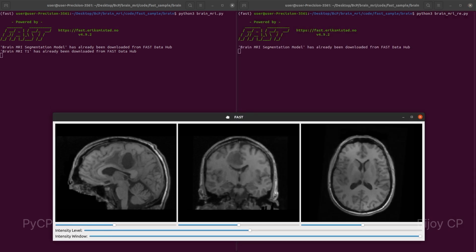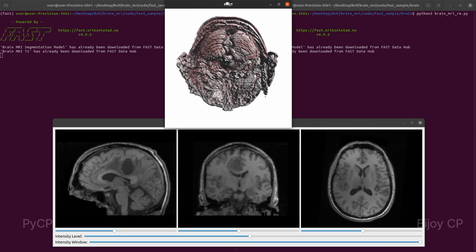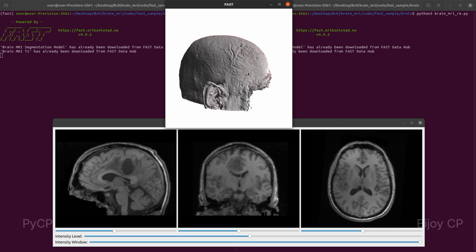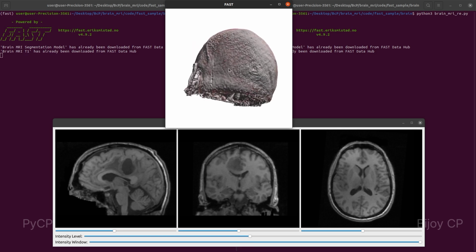When you run the 3D volume rendering code, it will create a 3D volume of head using alpha blending volume rendering. You can click and drag to change the view of the 3D volume.